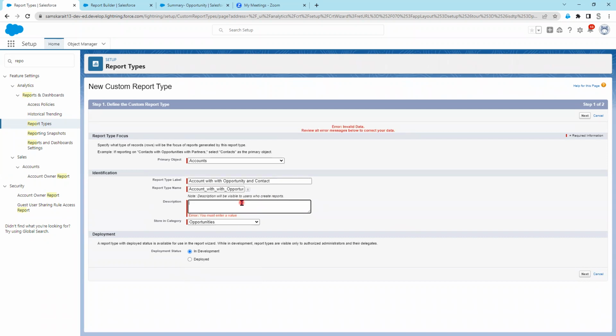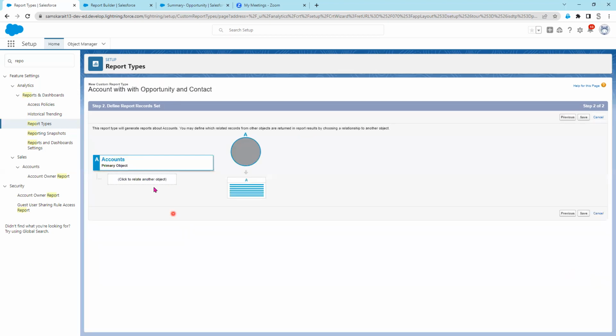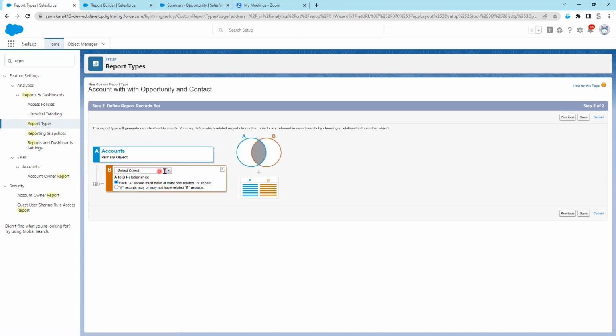Let's enter the description: Account with Opportunity and Contacts. Let's say this is Deployed. Click on Next. Now it is asking that the primary object is Account. Now click to add a related object. Here, as the related object, I can take Opportunity.